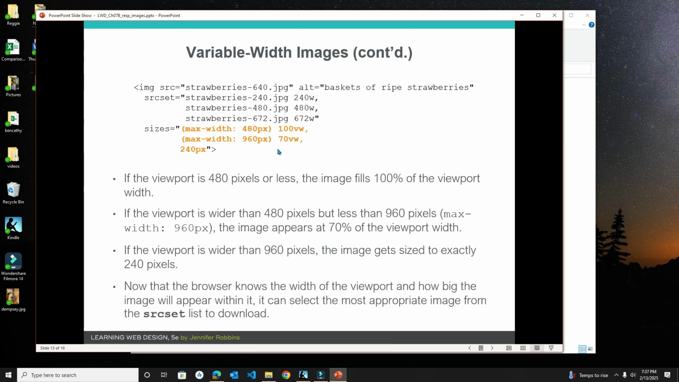This is what we're looking at right here. This is what we've added to this sizes attribute. If the viewport is 480 pixels or less, the image fills 100% of the viewport width, so the image would display across the page. If the viewport is wider than 480 pixels but less than 960 pixels, the image appears at 70% of the viewport width. If the viewport is wider than 960 pixels, the image gets sized to exactly 240 pixels. Now that the browser knows the width of the viewport and how big the image will appear within it, it can select the most appropriate image from the source set list to download.